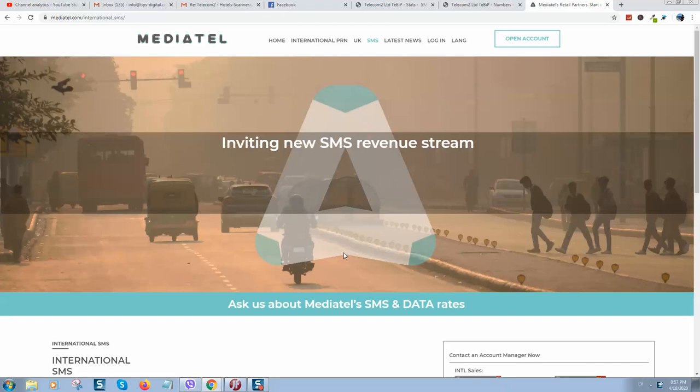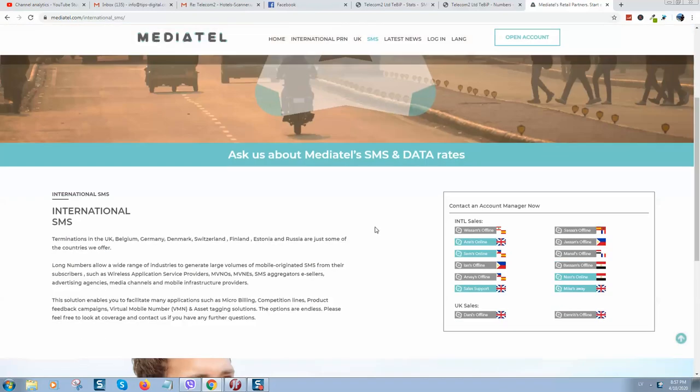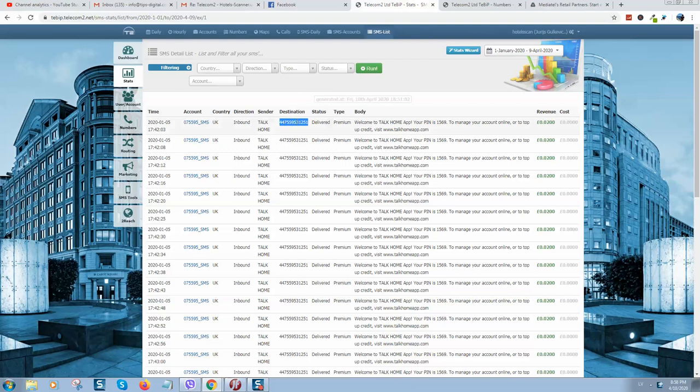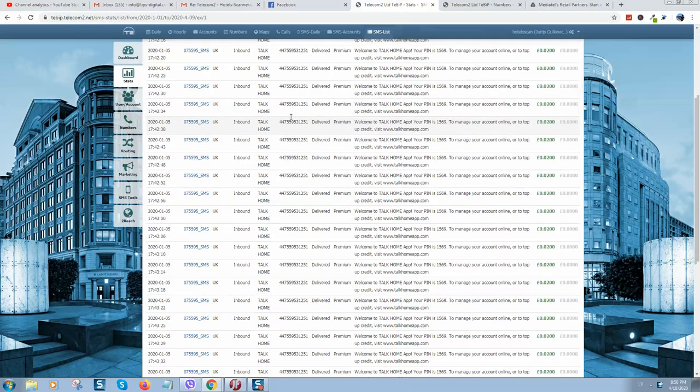What's up guys, today we'll talk about international premium rate numbers and I will show you a simple way on how to generate income by sending SMS to international premium rate SMS numbers. An international premium rate SMS number is a long SMS number that looks like a simple mobile phone number. So here we go, some examples.